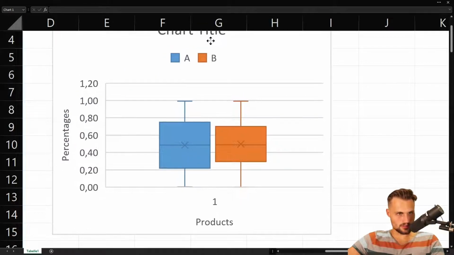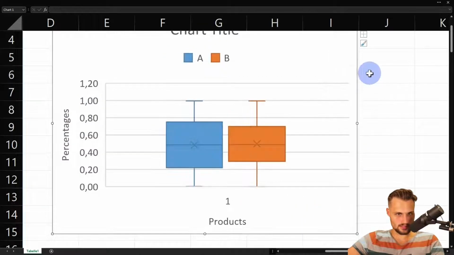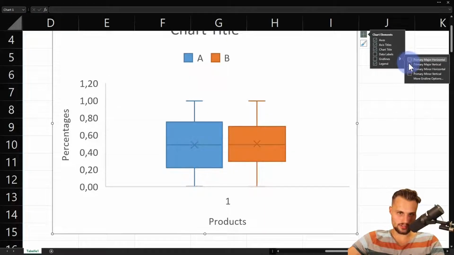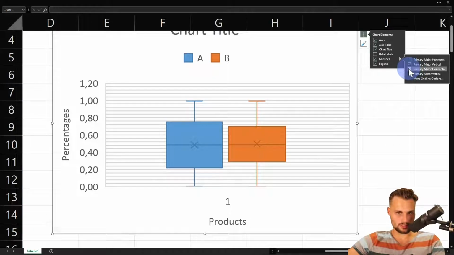Of course, you can also add some grid lines. This is as well possible here by clicking on this plus icon. You can also say you do not want to have those grid lines. You can remove them. But you can also say, I do not want to have primary major horizontal grid lines. I want to have primary major vertical grid lines. That can also be interesting, or also minor horizontal grid lines.